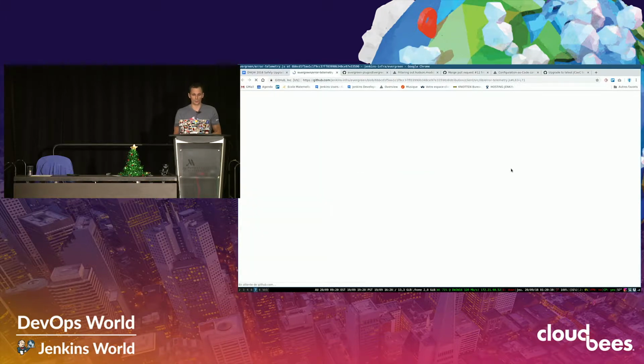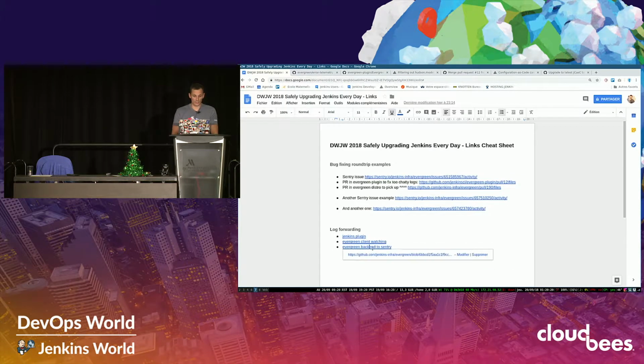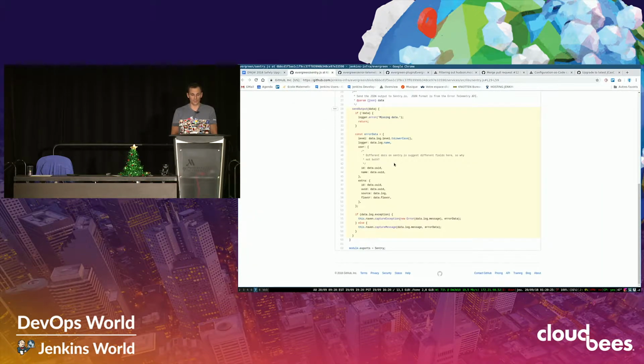It's that code which is going to watch that. And on each new line, it's going to send that to our Evergreen backend. And what does the Evergreen backend do then? It's just receiving that log and forwarding it again to Sentry. So why do we do that? Why don't we send it directly to Sentry?